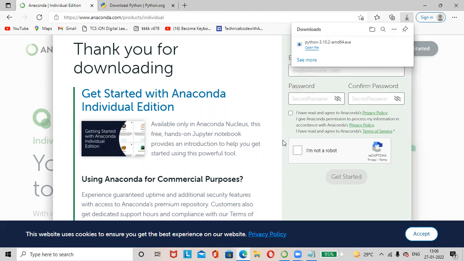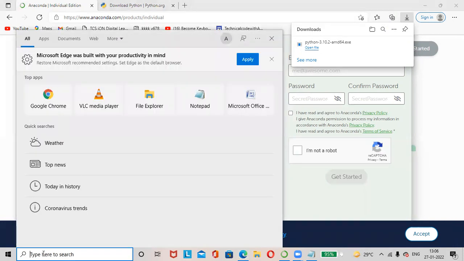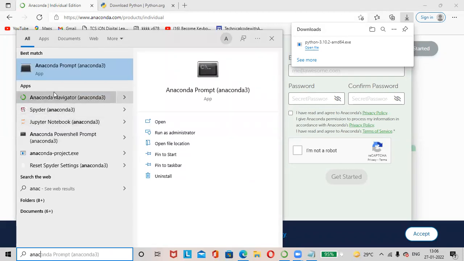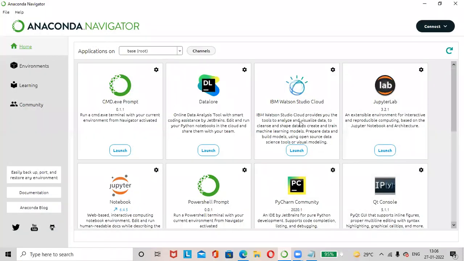After downloading, follow a few steps to set up Anaconda. Then just go here, in the search bar, type Anaconda prompt. The Anaconda prompt window is available here. Then Anaconda Navigator. So this is the Anaconda Navigator. Anaconda Navigator is a GUI, graphical user interface.